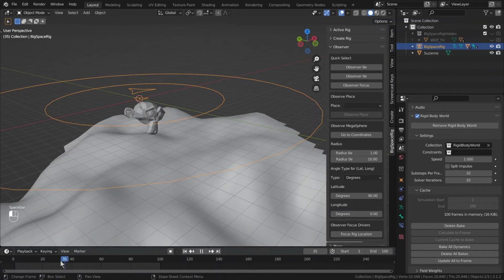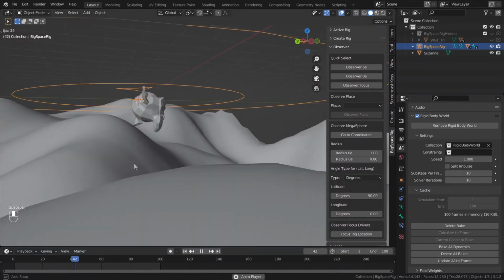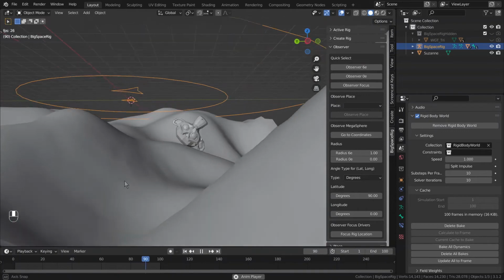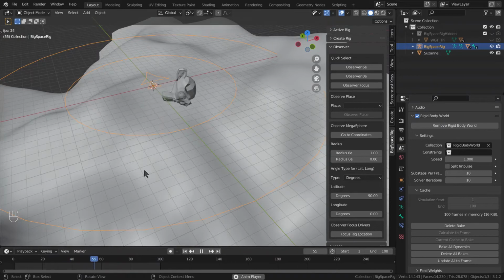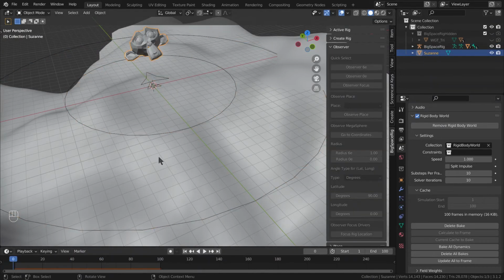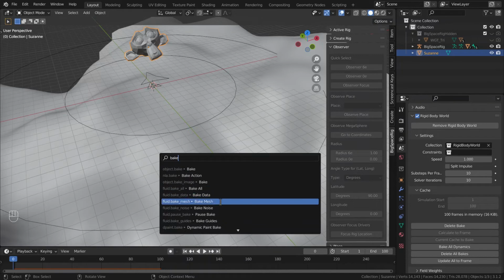A simple fix is to just go back to the original coordinates, but I'd like to set it up so that the monkey head will move with the landscape. To start, I'm going to bake the rigid body physics animation to keyframes. I press F3 so I can search for what I want. I type in bake, look down through the options, and eventually find bake to keyframes.